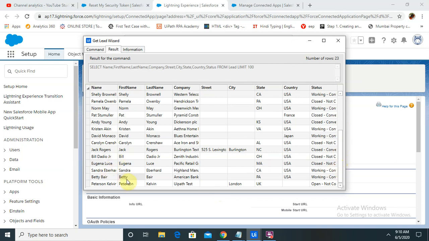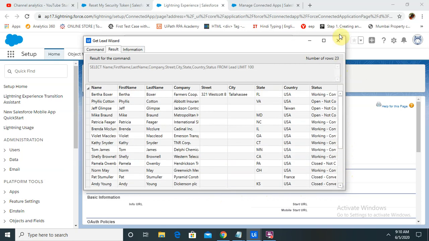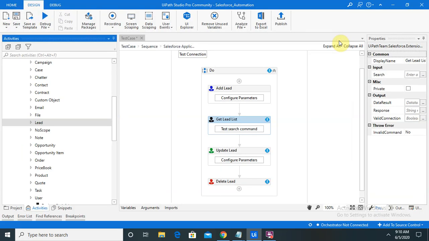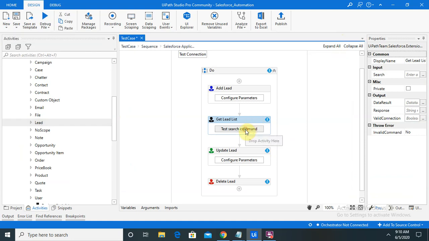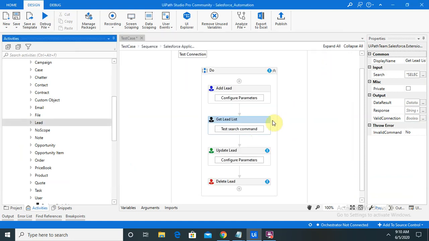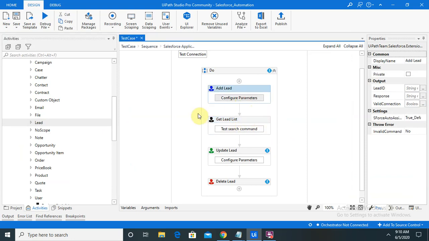If I enter country as USA, I am able to see all these names. Apart from that, if I want to check the street name as UK, I can see other details are available. So let me add one lead from an India location because an India location is not available here. If I save, the warnings are resolved for get lead list. So let me add one lead here.